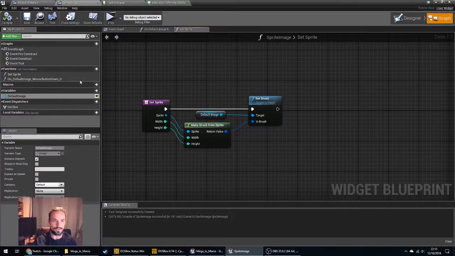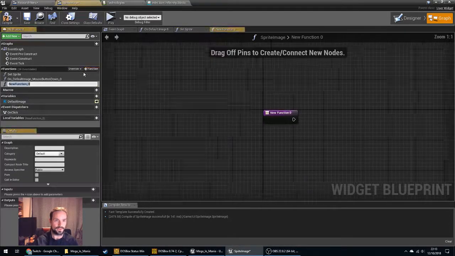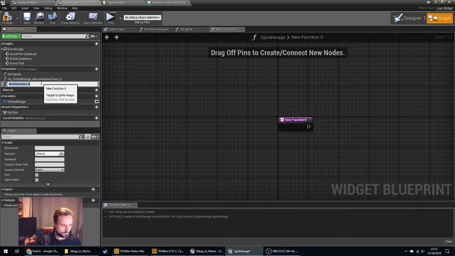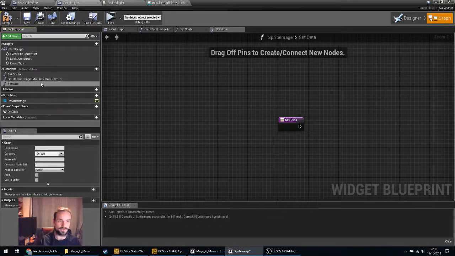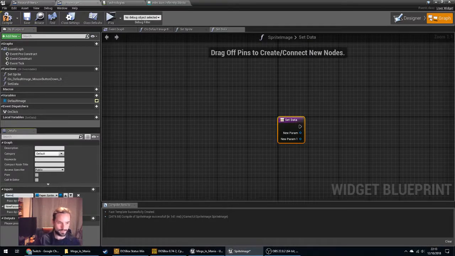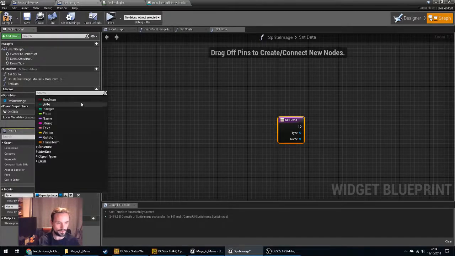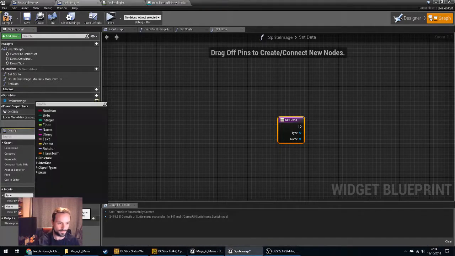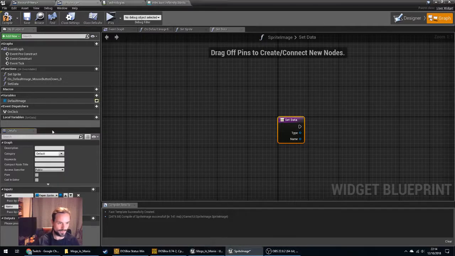So rather than having a set or using the set sprite function, we'll have, I don't really know what to call it. It would be generic, call it set data. And in that, we'll take the type first, which is going to be an enumeration at some point, which we need to define, and a name, which will just be a name. Neither of them need to be passed by reference, I don't think.